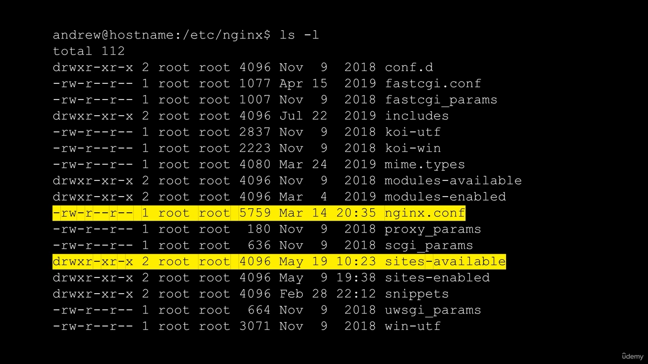Look at the directory sites-available. RWX, R-X, R-X. Now what does that mean? The owner root can enter the directory, that is the X. View the contents of the directory, that is the R. Edit, delete, and rename the contents of the directory, that is the W.